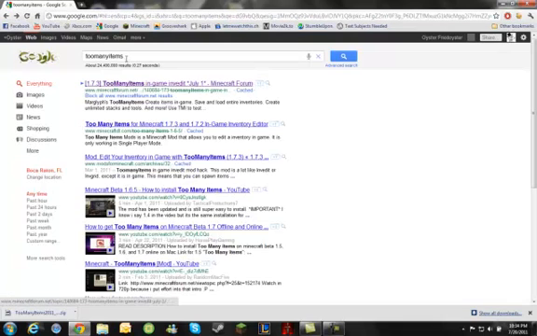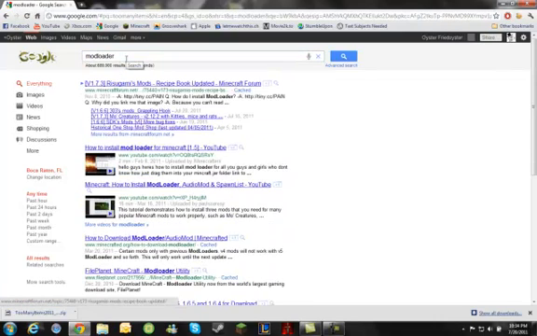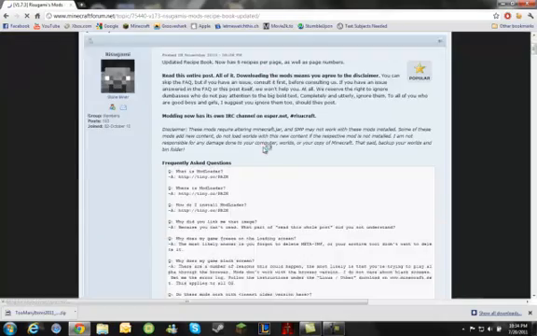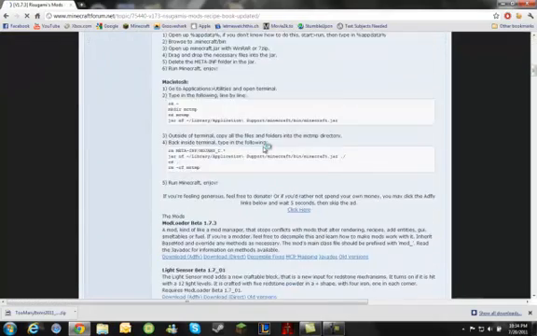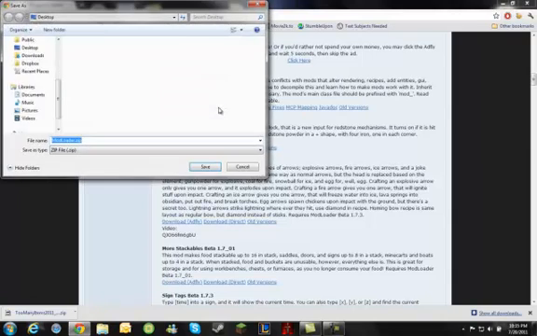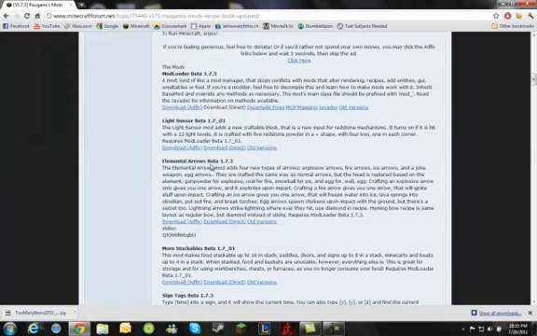And then to use TooManyItems, you're going to need a mod loader. So scroll in here to where it says mod loader and then download it and just save it like TooManyItems.